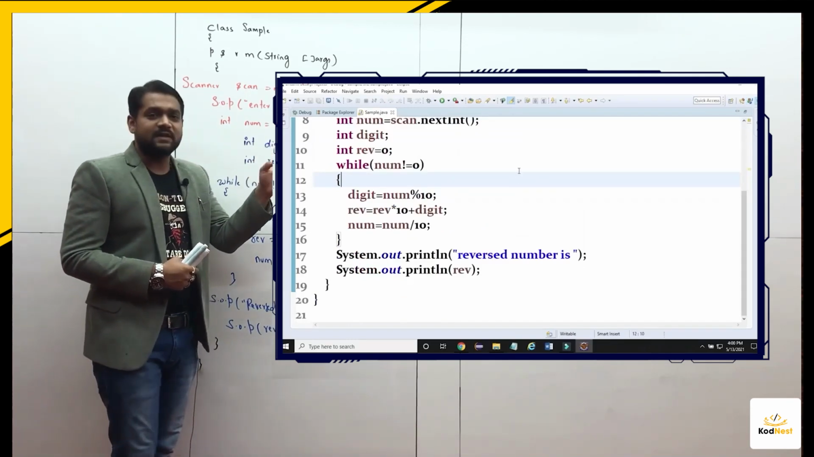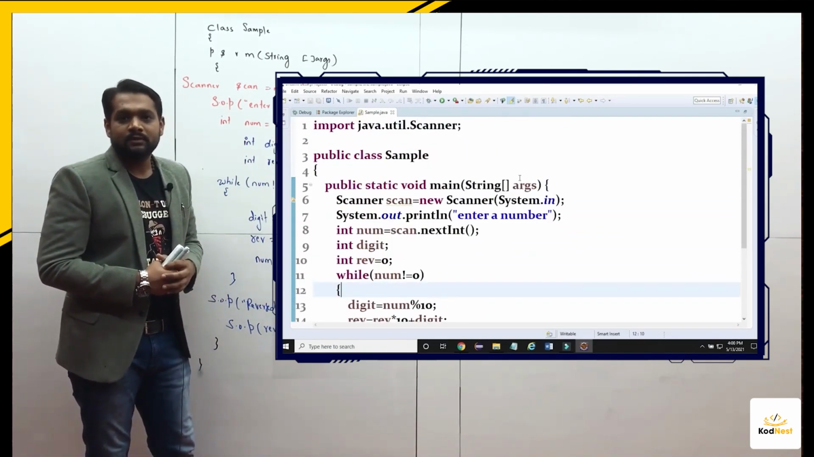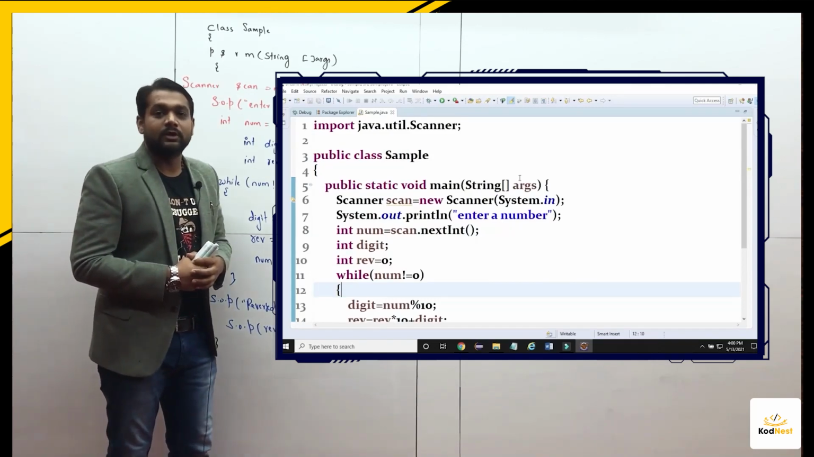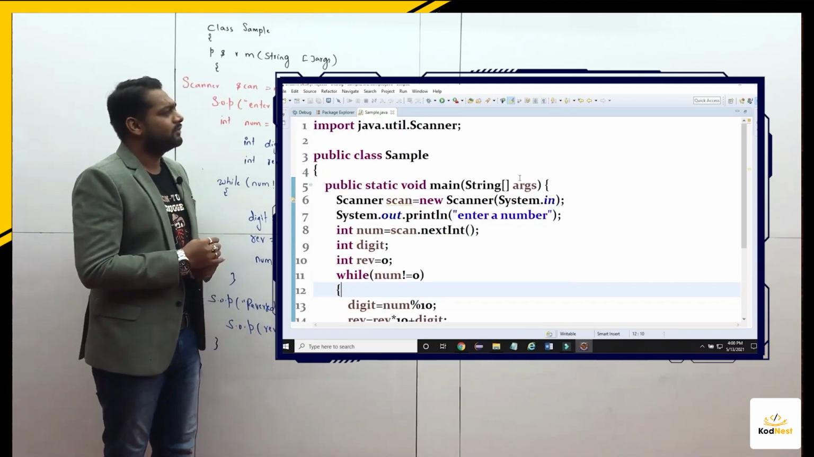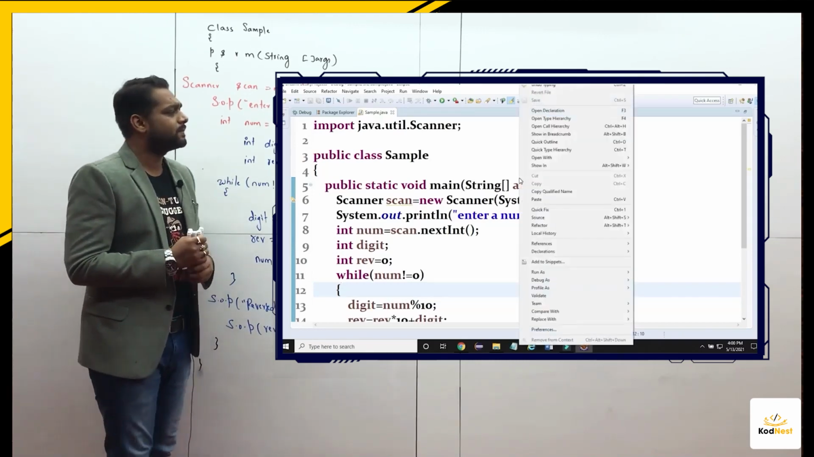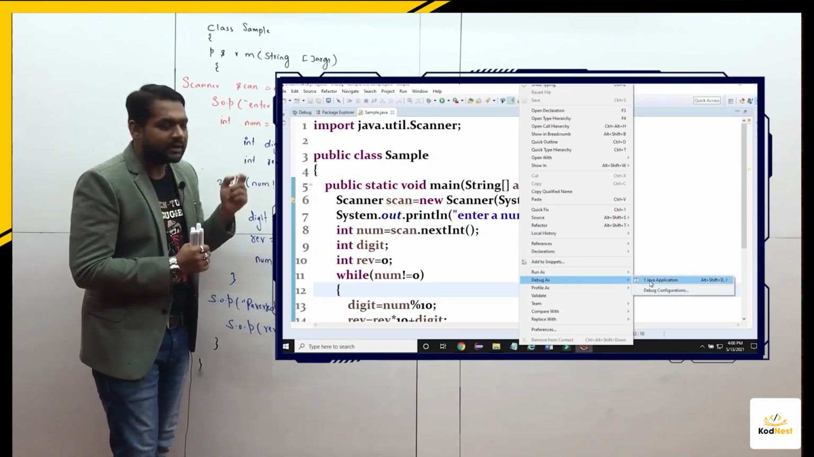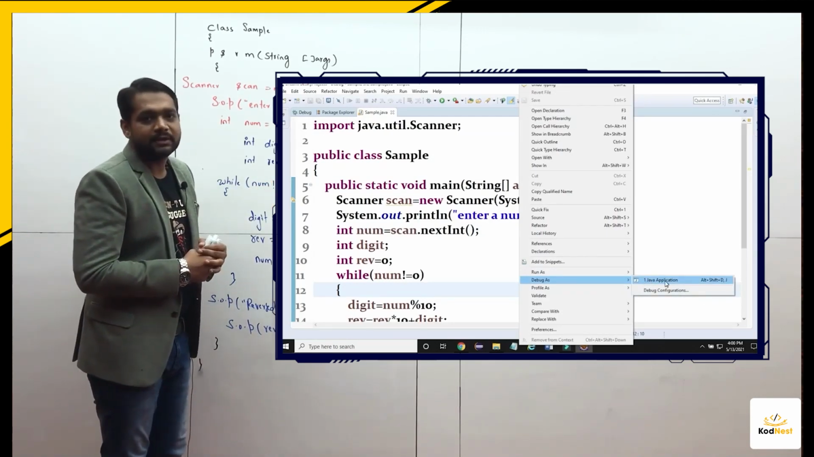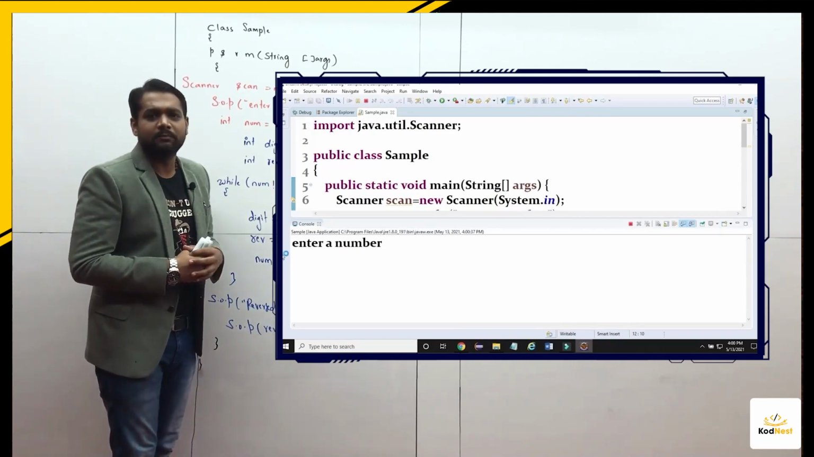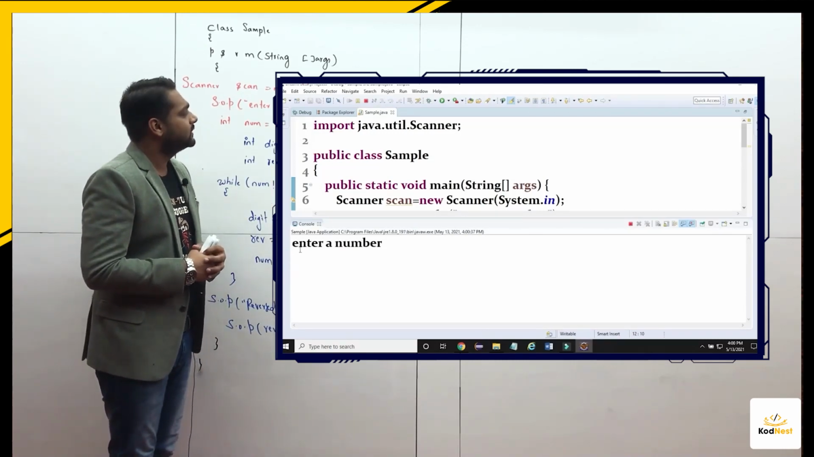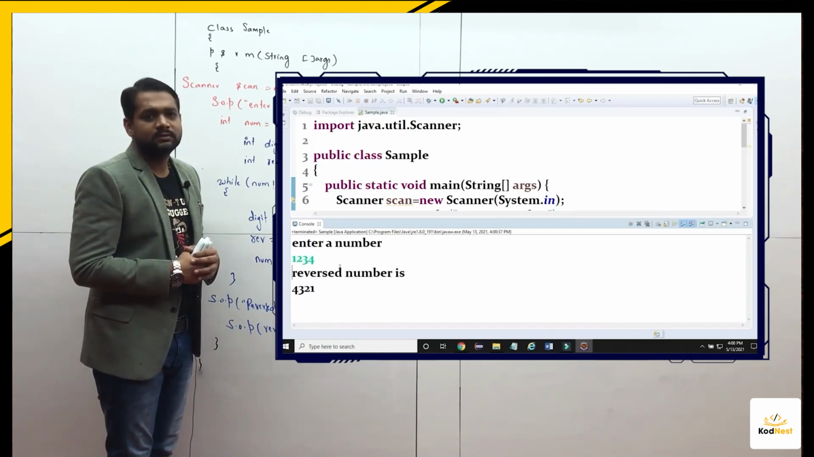Now whatever you are seeing here is called debug mode. Okay sir, debug mode. Next what? What is debugging? Line by line execution, correct? Now if I right click, debug as, look, you have an option, debug as Java application. Well, it is asking to enter a number to reverse. Probably I would tell 1, 2, 3, 4. Click on enter. 4, 3, 2, 1.